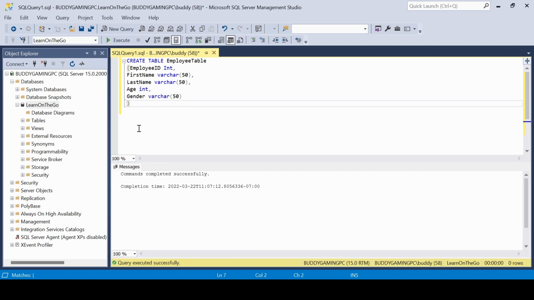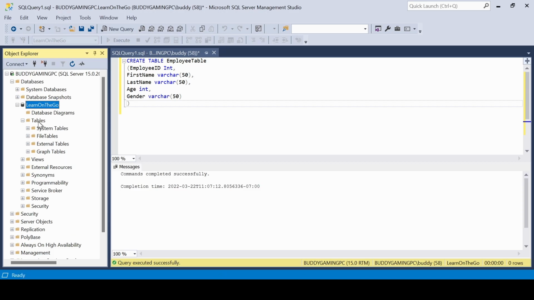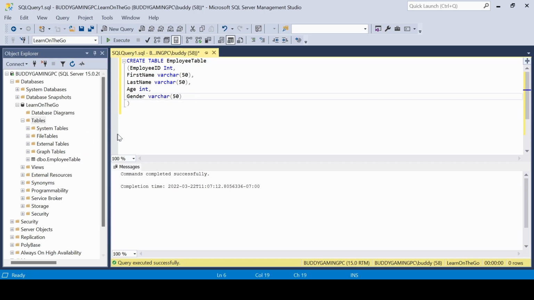All right, so now you can see down here where it says commands completed successfully, completion time. Now to see if this works, you come over here to tables, you can right click it and hit refresh. And what do you see here? You see the dbo.Employee table. Okay. All right, so we see we have that employee table. So that is how we set that up.